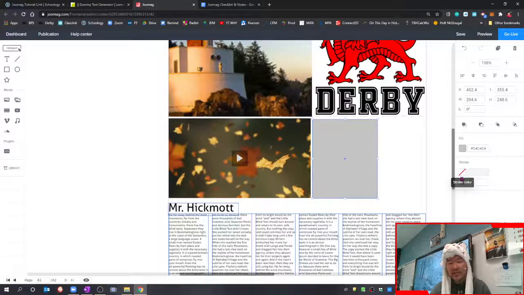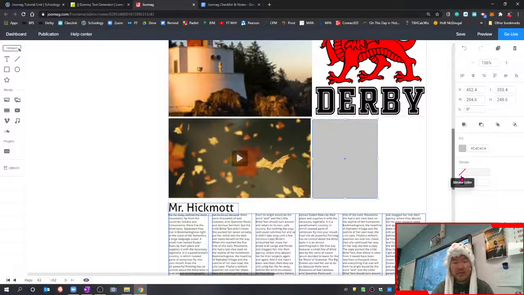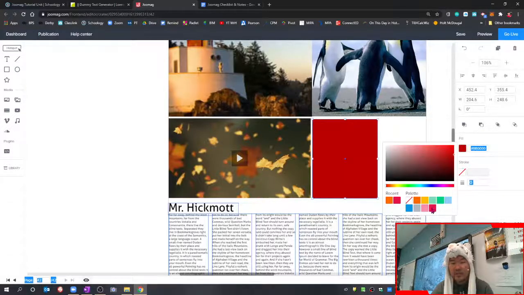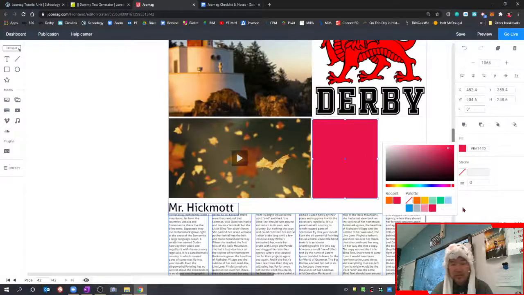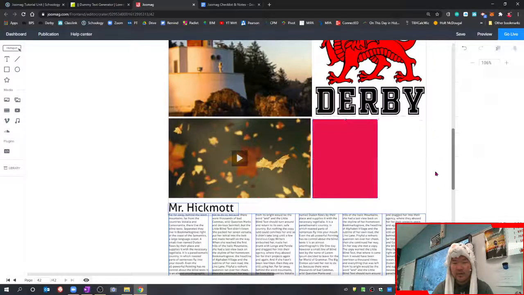If it has a red slash through it, that means there's no border or no fill. So we're going to keep the stroke at just the red slash because we don't need a border. But under fill, go ahead and change it to a color that you like. There's the palette here, or you can select different colors by using the slider. So I'm just going to pick pink, and we're good.